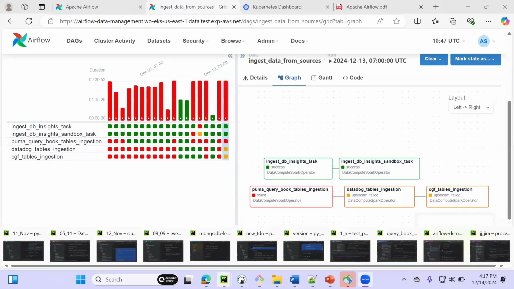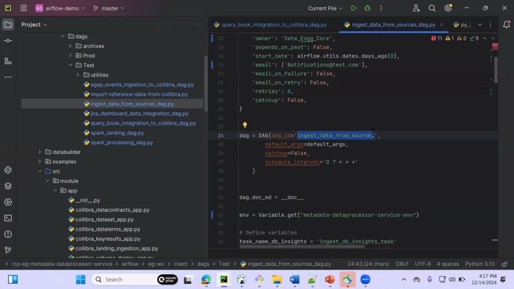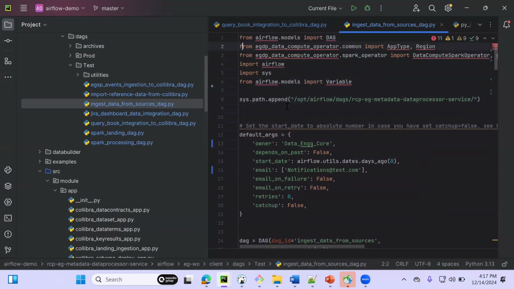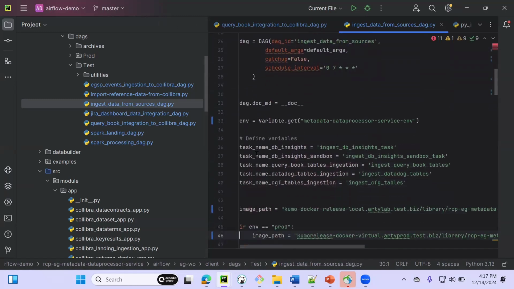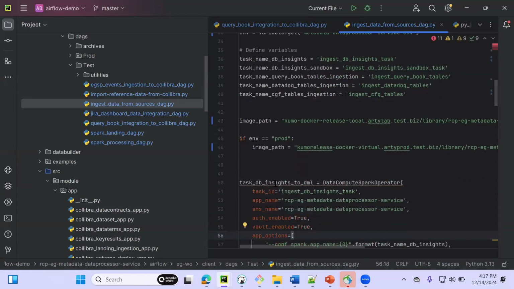So let me come to the Airflow. This is ingest data from sources. So here you can see that I have multiple jobs. Here, first I am creating the default args, then creating the tag. This is the tag ID. Let me copy this. So we will track the job with this. And then the task names. I have 5 tasks: DB Insights, then DB Insights Sandbox, then Query Book, then Datadog, then CGF. And all 5 are running with different dependencies.